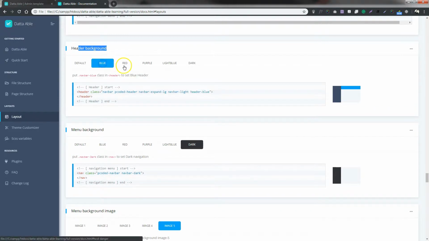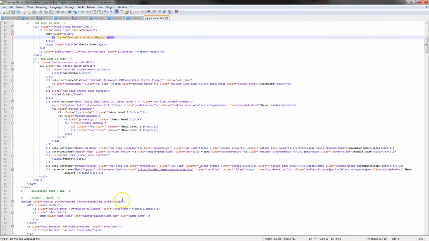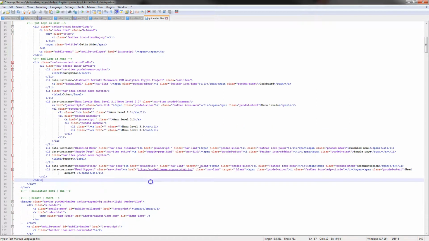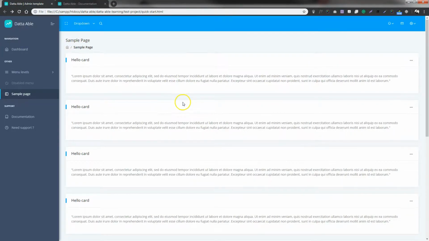So you can see that there are more options here. Let me add a blue background. Just copy header dash blue. Here you see that you have a header class. Let me check. That's pretty simple. Now I can add some colors here in the sidebar.